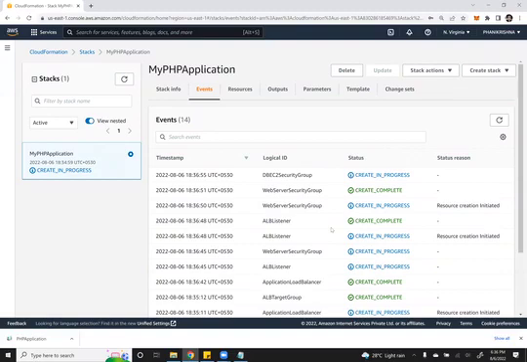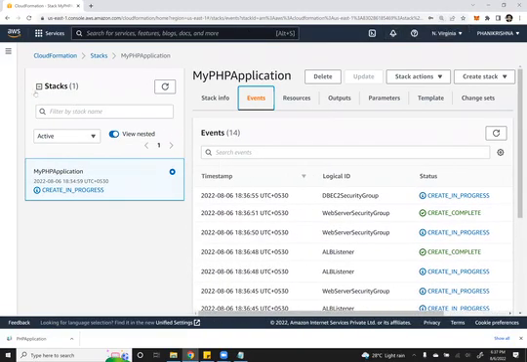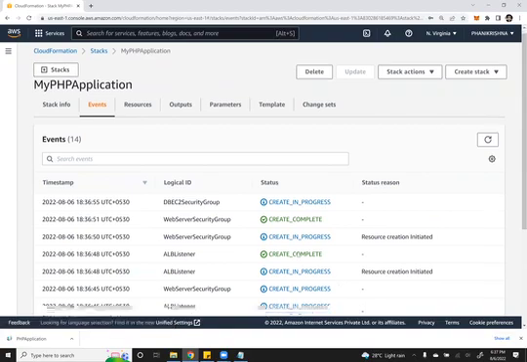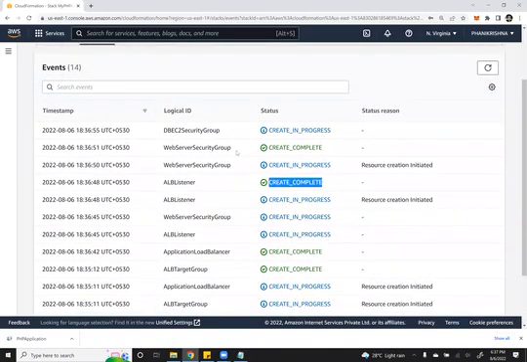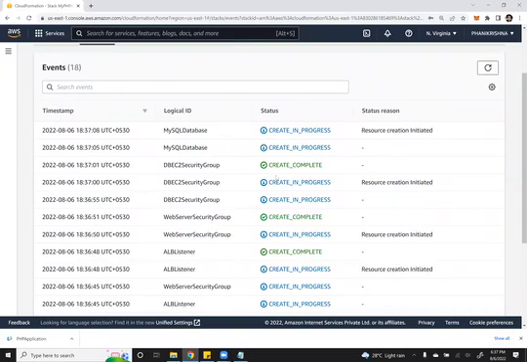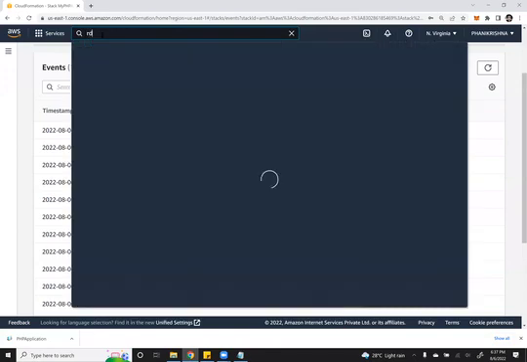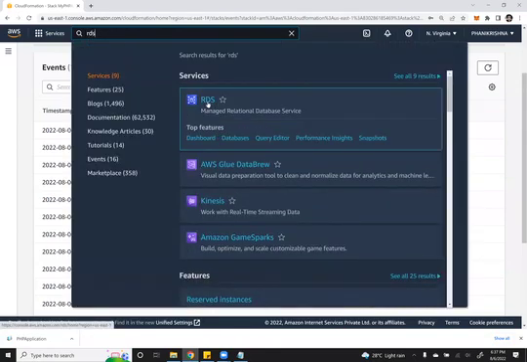Okay, so here first the load balancer target group got created. Then the load balancer got created, and the listener for the load balancer got created here. And the security group for the EC2 instance. And now the security group for the database is getting created. And that is done, and now the database creation is in progress. What is the database name we have given? I think my PHP DB or something, right?